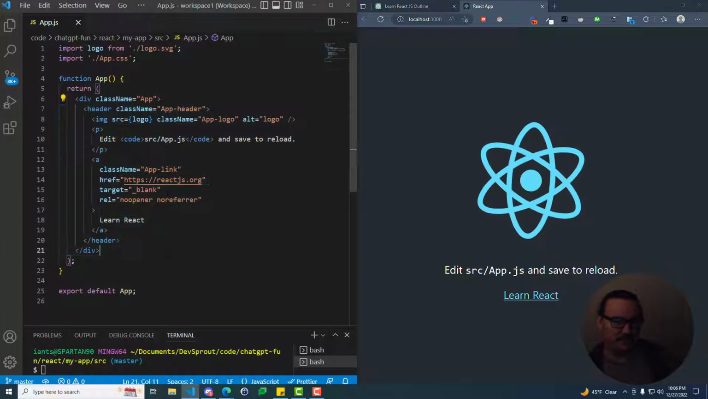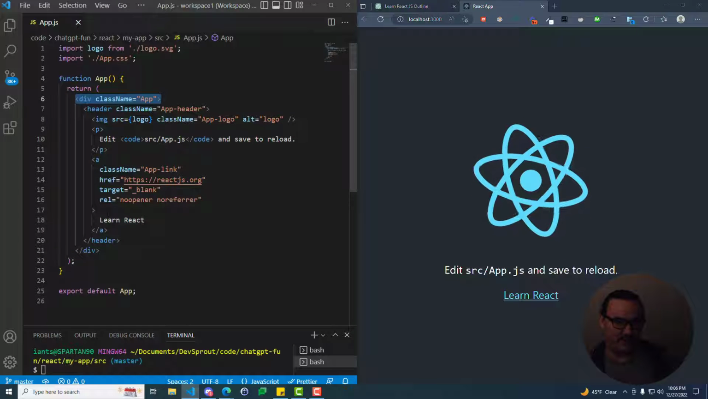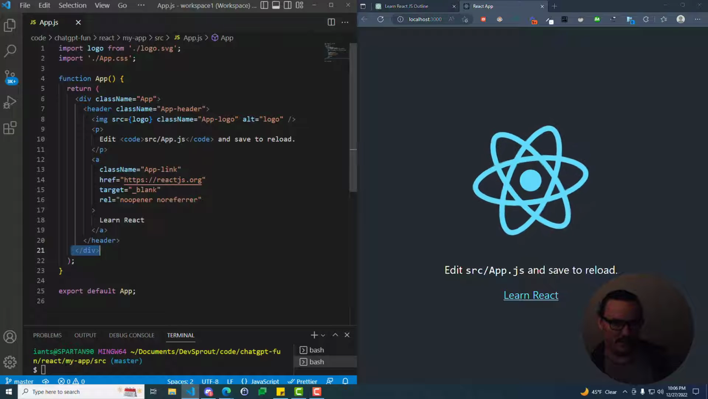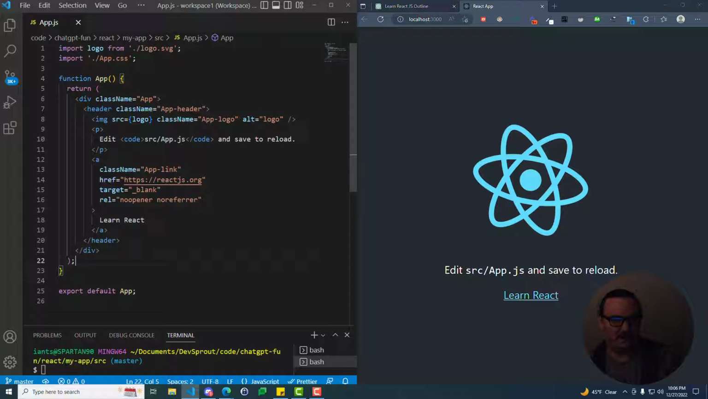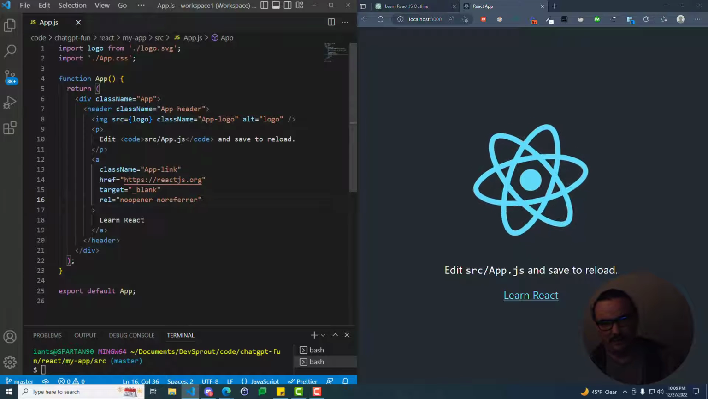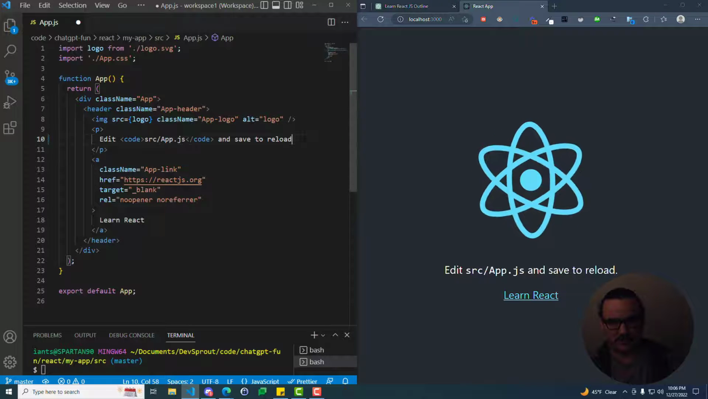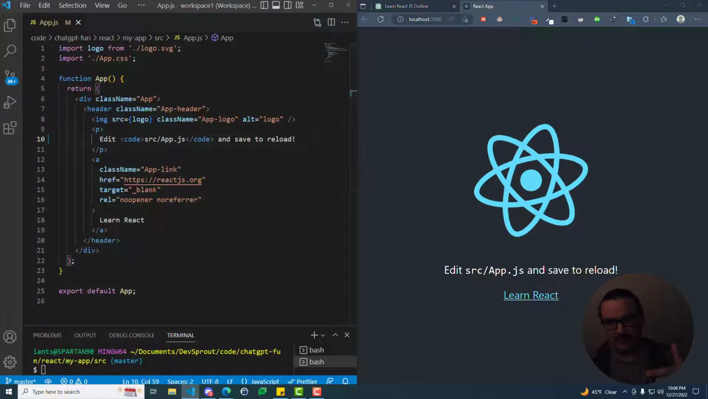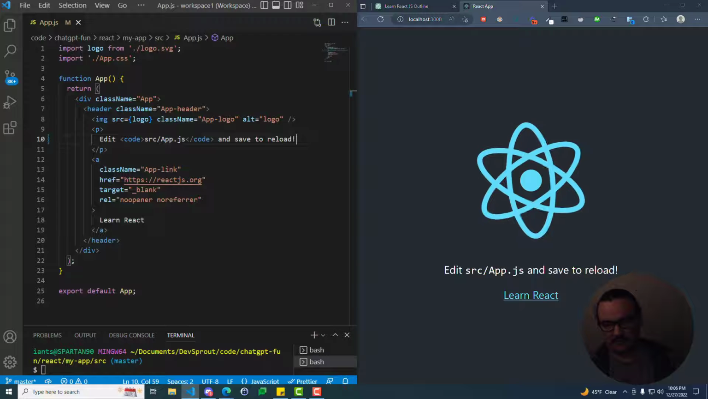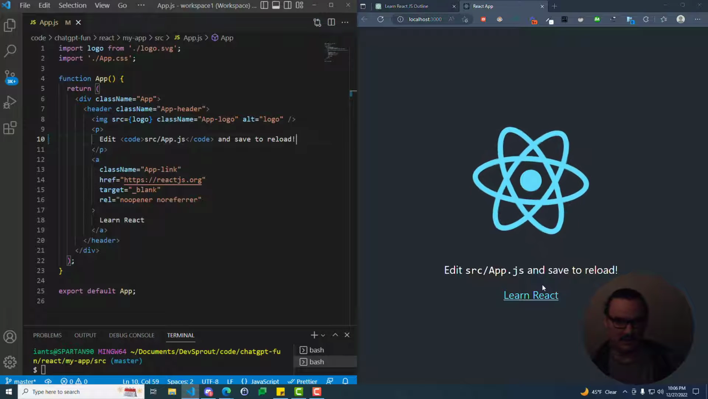This is JSX, and here's that wrapper div that I mentioned that everything has to go inside of. And then this is everything we're looking at on the right. It's here. So edit src/App.js and save to reload. We're just going to change the period to an exclamation and press save. And voila, without me having to click or refresh or anything, it updated over here on the right side.